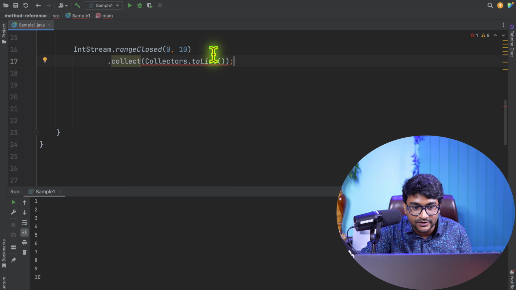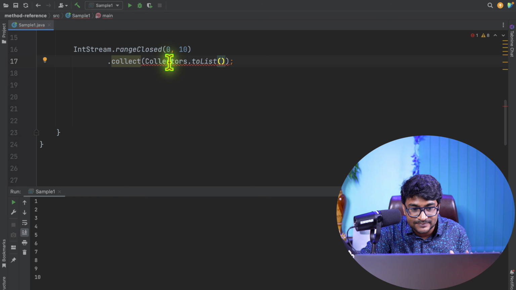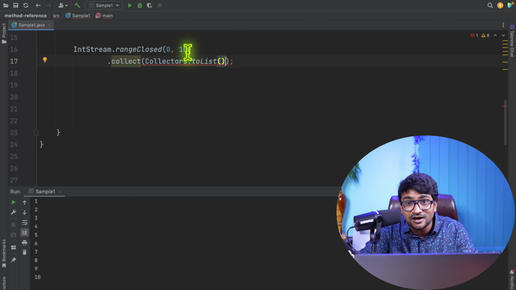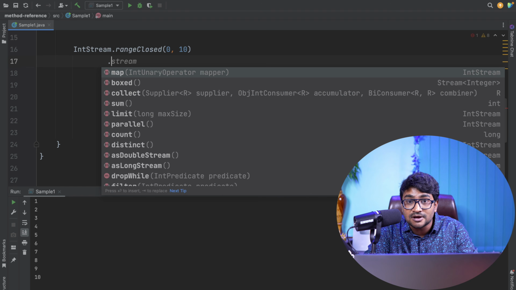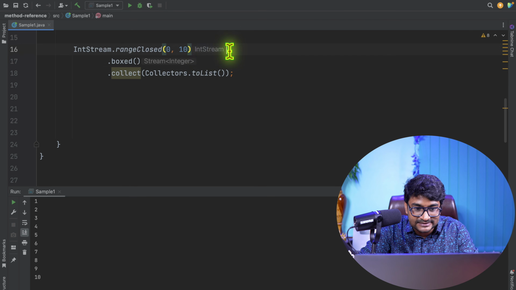What we're saying is that we are trying to collect all these primitive values and store them inside a list, but this is giving us a compilation error, because the collect method with Collectors.toList expects some kind of object type, but what we have here is the int type. Now, can we convert this int type to some object type? Yes, we can do it by using boxed. Now I can see this int stream is converted to a stream of integers.